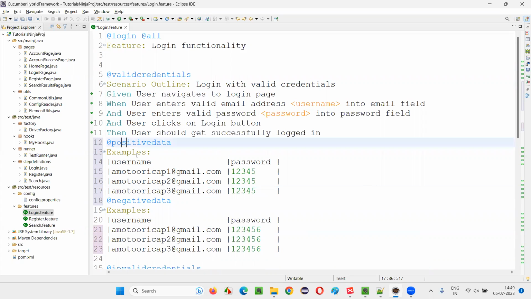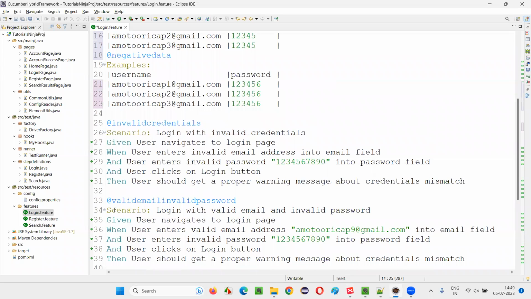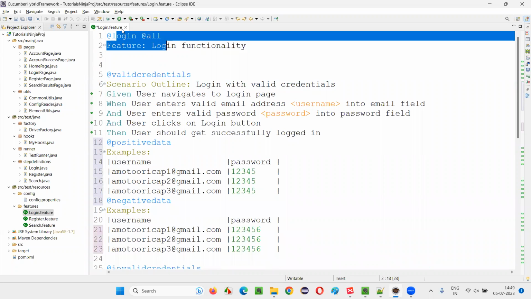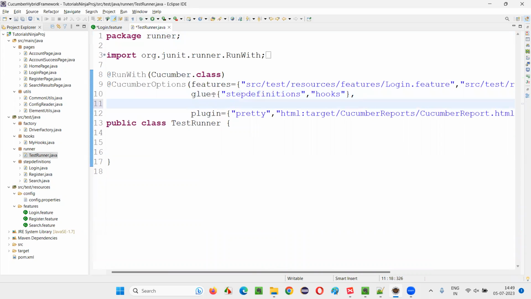When you mention these tags either above the examples, above the scenario outline, above the scenario, or above the feature keyword, then when running these scenarios, you have to mention these tags in the test runner class. Go to the test runner, and here one of the properties of the Cucumber options is tags equals, and you just mention whatever the tag name. @login you can mention, or @all, or valid credentials, all the user-defined tags. Or positive data that I provided above the examples keyword, or negative data, whatever it is, followed by a comma. Like that you can mention.